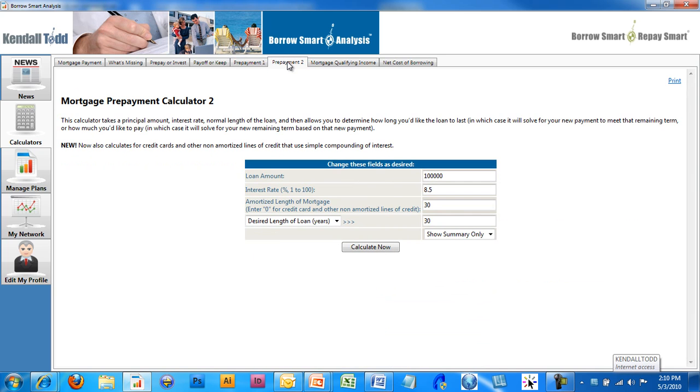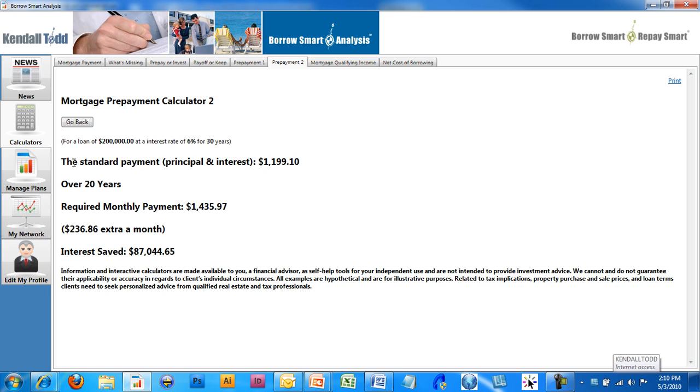This one's a little bit different, and it allows you to put in a loan amount. Let's say you owe $200,000, and that mortgage rate is 6%, and it's a 30-year note. What's different about this is I can say, I'd like for this to pay off in 20 years. And I can click Calculate Now, and it's going to say, your current payment's $1,199. To pay it off in 20 years, you'd have to pay $1,435.97 a month.